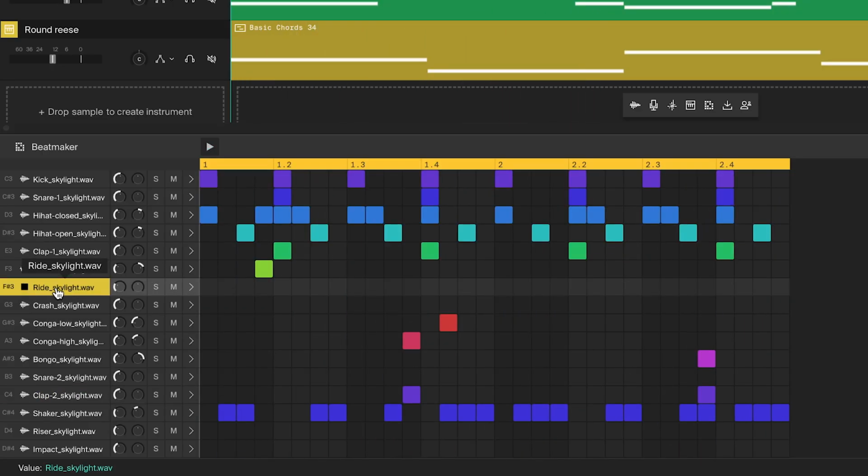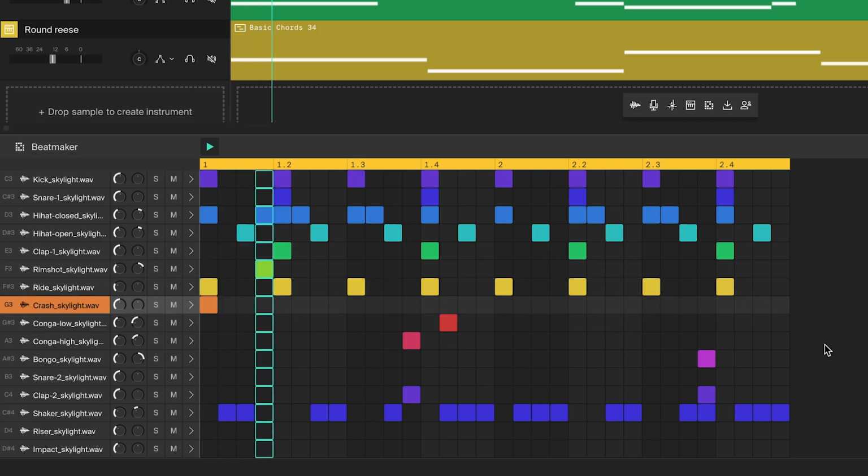To boost the energy even more, add a ride cymbal on every beat. Then mark the start of each loop with a crash cymbal on beat 1.